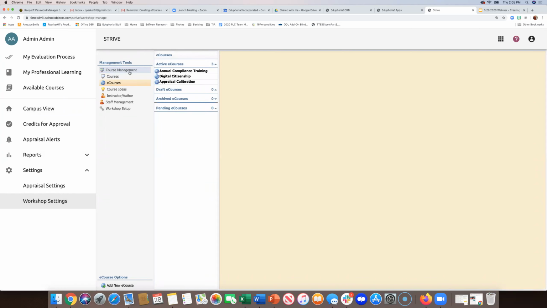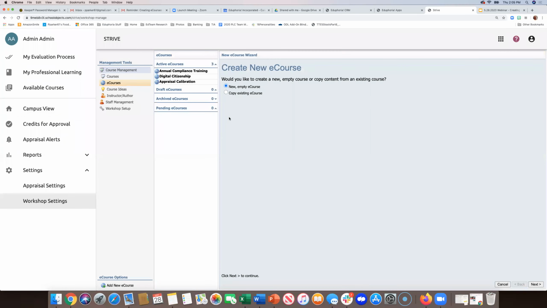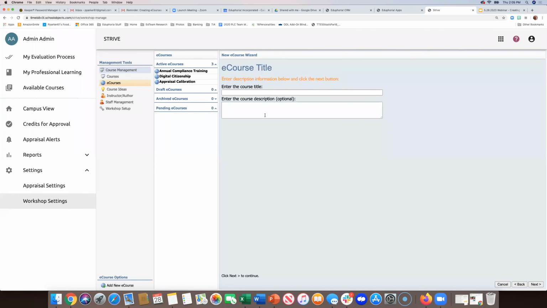So this part looks very similar. I'm going to go down to Add a new eCourse, and I'm going to start a new one. I can copy one if I have a format that I like. If I've been using sort of a template and I want to keep using that same format, I can copy one, but I'm going to just start a new one and say next. And I'm going to title the course for today Instructional Strategies. And we'll see if I spelled that right. Okay, I think maybe. I'm going to click my next button.